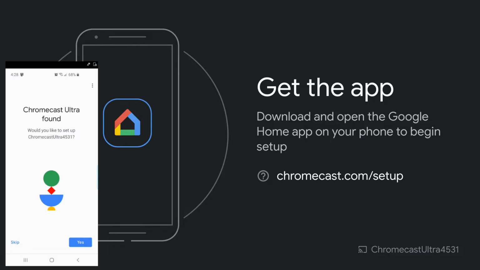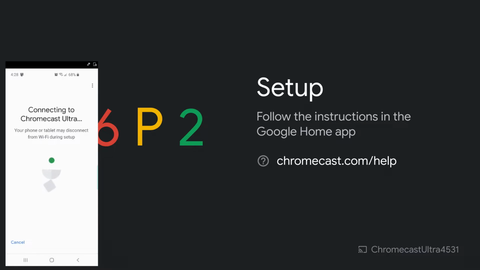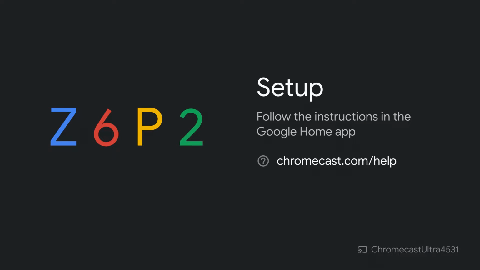So we're going to go ahead and click on yes here. And it says connecting to the Chromecast Ultra app. Your phone or tablet may disconnect from Wi-Fi during setup. Now, as you guys see, the screen changed. It says setup, follow the instructions on the Google Home app. And we've got a set of letters and numbers.